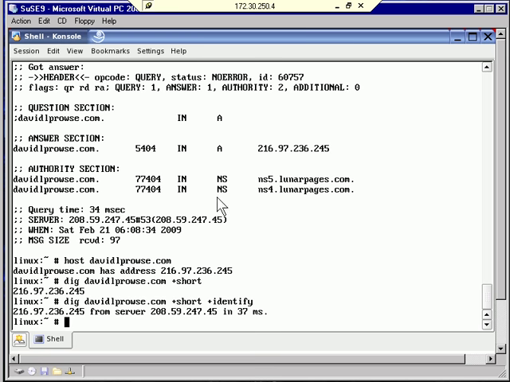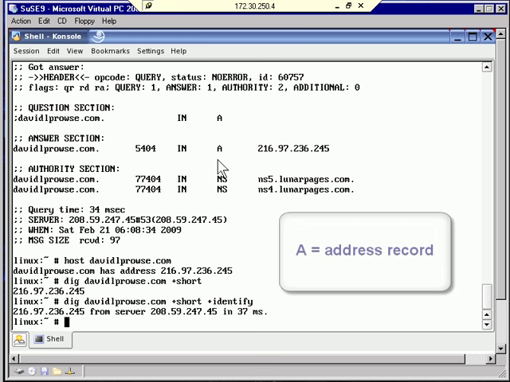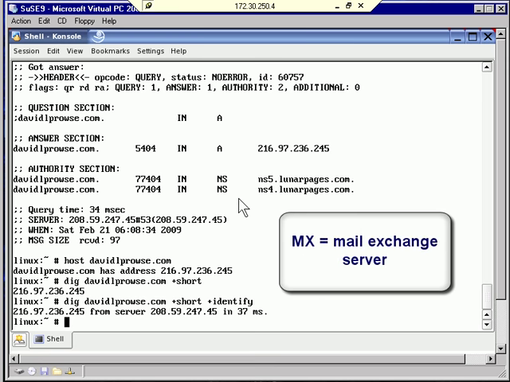You get some different records here. You want to know that A is an address record, NS is a name server record, MX would be a mail exchange server, and SIG would be a signature record.